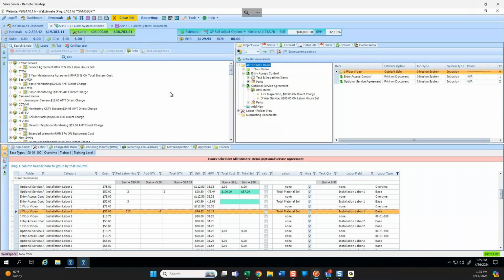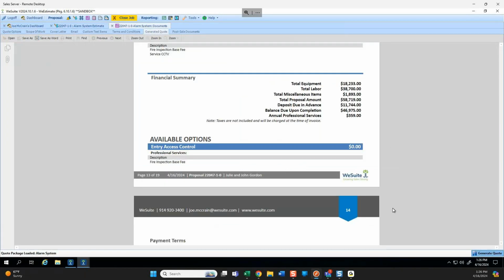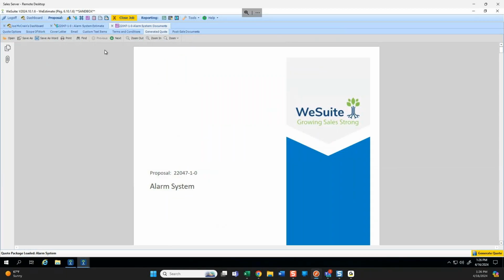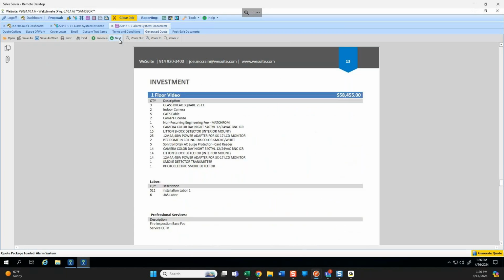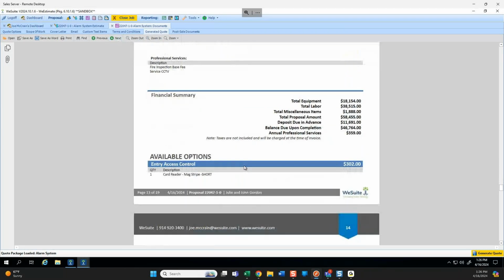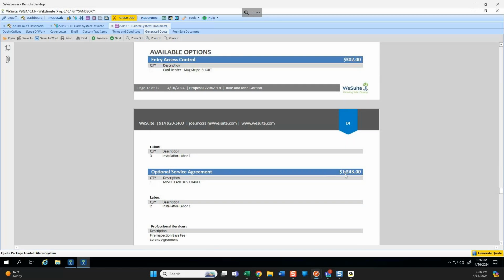Okay, great question. So, all right, let's move on to revisions and quote packages, and keep piggybacking off this idea we had with the options and the GP and adjust. If I go back to the document and regenerate it, I should now see two options under my available options. Sorry, I have a long scope of work. So now I have option one and then option two. Okay, so those are showing.